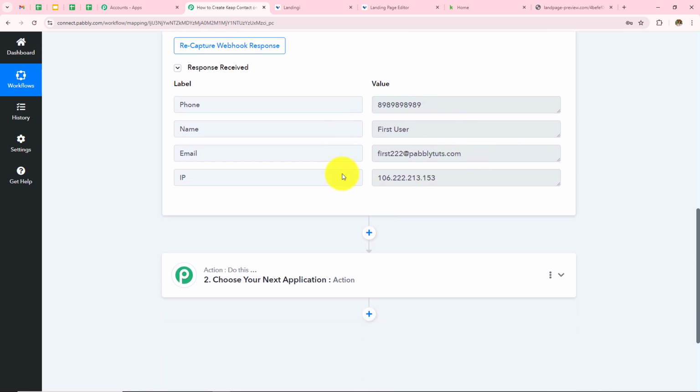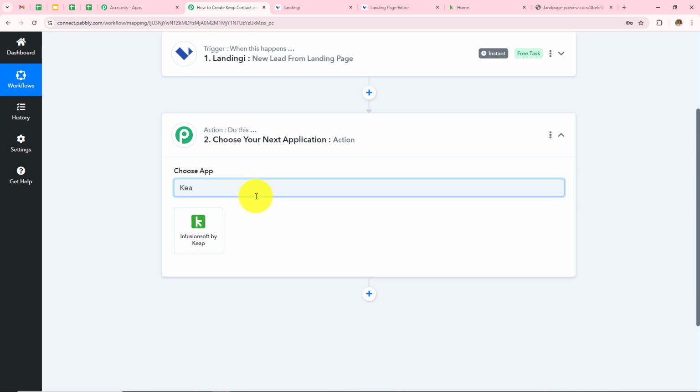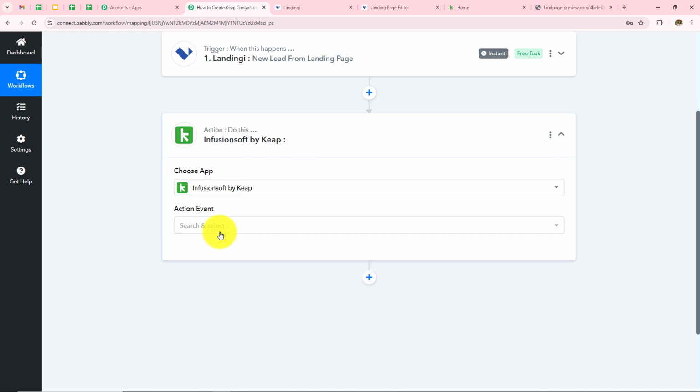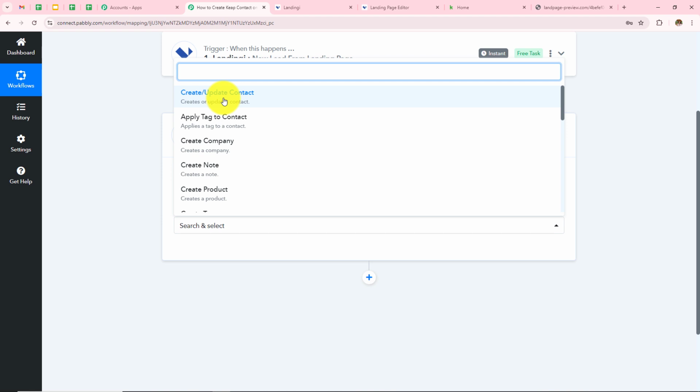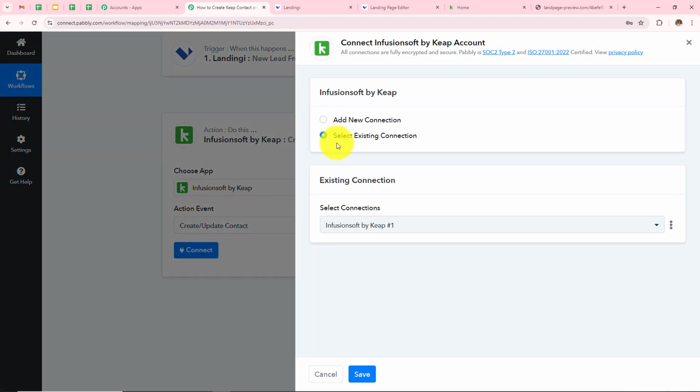So whenever I receive my new form response from Landingi, I want to create contact in Keap. So my next action application will be Keap, and then in my action event I will take create or update contact. Now I have to click on this connect. If you have an existing connection, you can go with save.